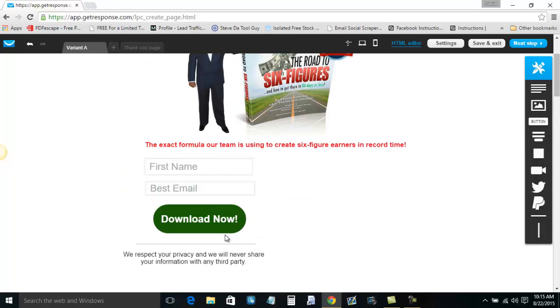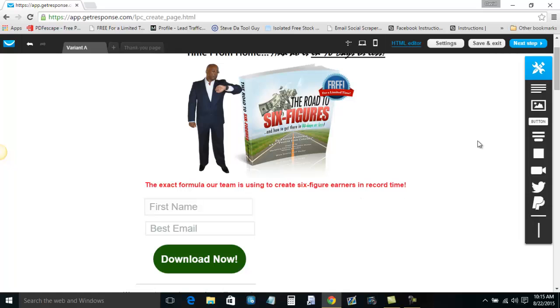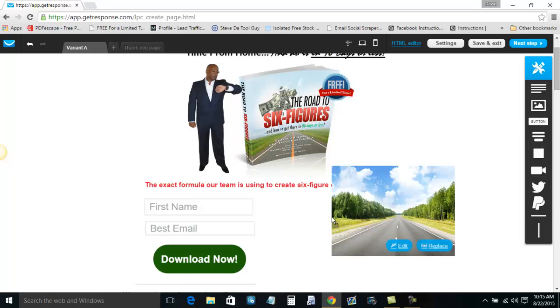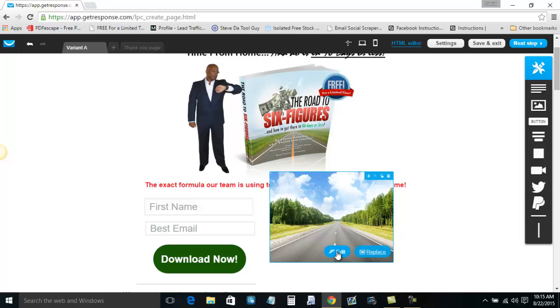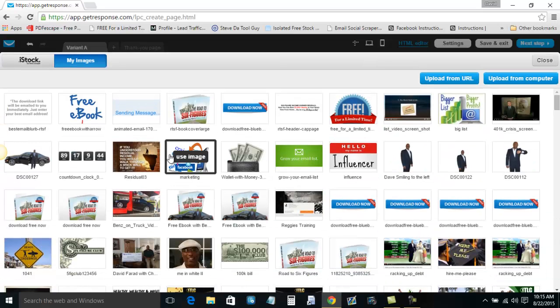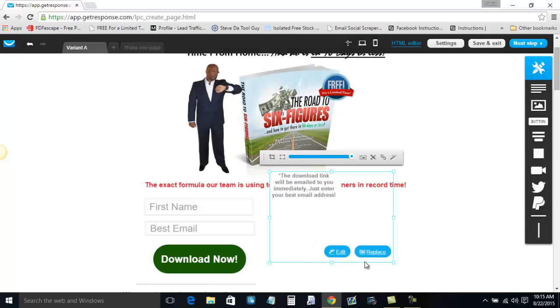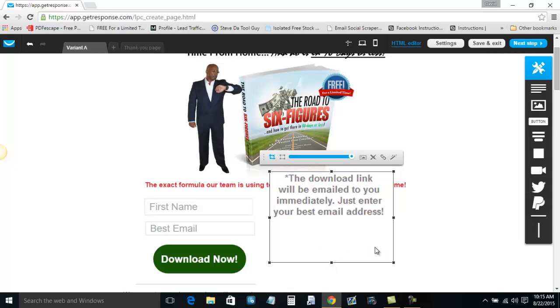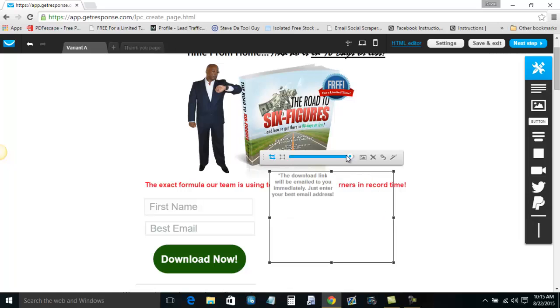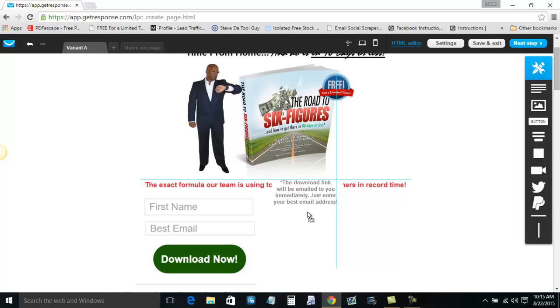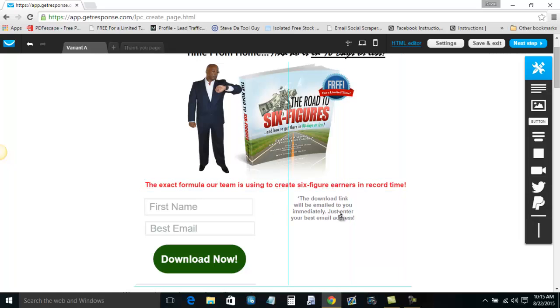Okay, awesome. So we've got a pretty nice looking capture page here. In designing this, I would click and drag here two more graphics for the road to six figures in 90 days or less. And that's going to be two. It's going to be this guy here that tells people that the download link will be emailed to them. Oh, whoops. It's too big. You can size it with this too. So let me just drag this down here. I'm going to put this right here.